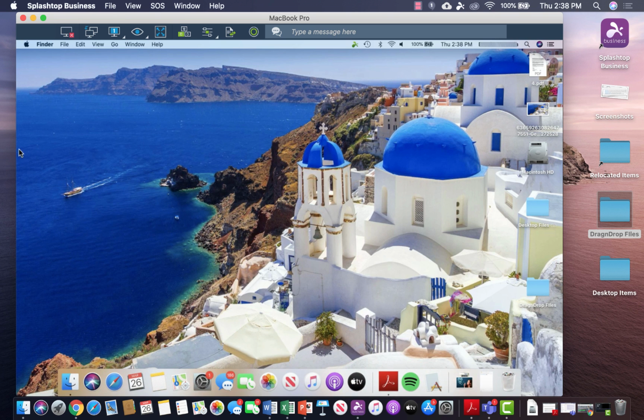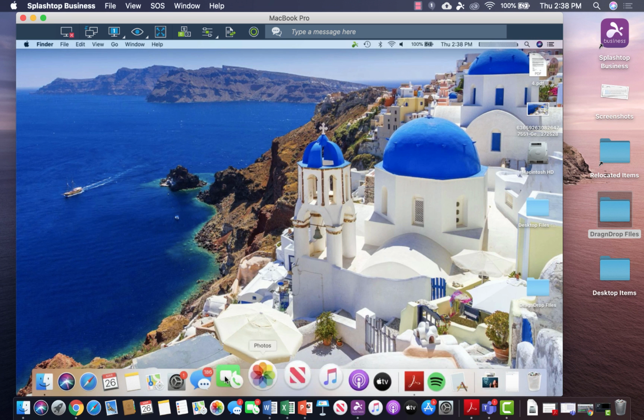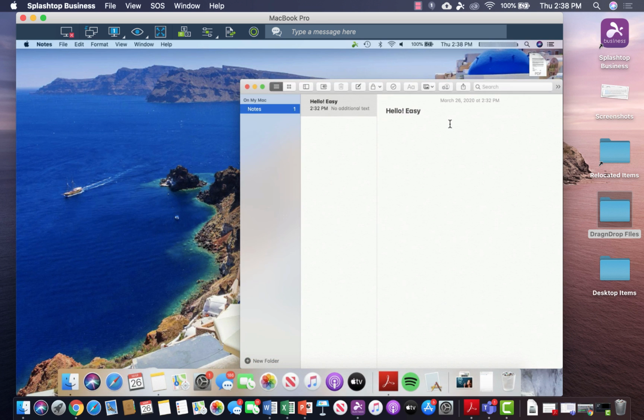You can see I have my mouse here, and I can interact just like I would if I was using this computer. I'll open up the notepad. You can see it pops open. So it's very easy to interact with all of your files and applications.